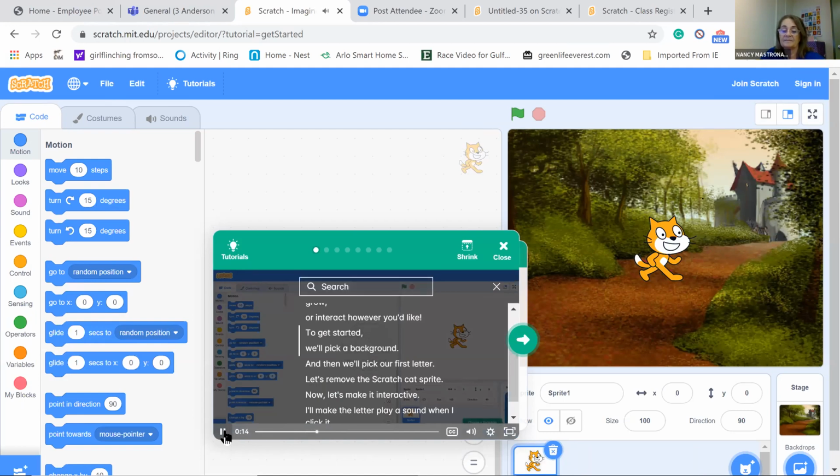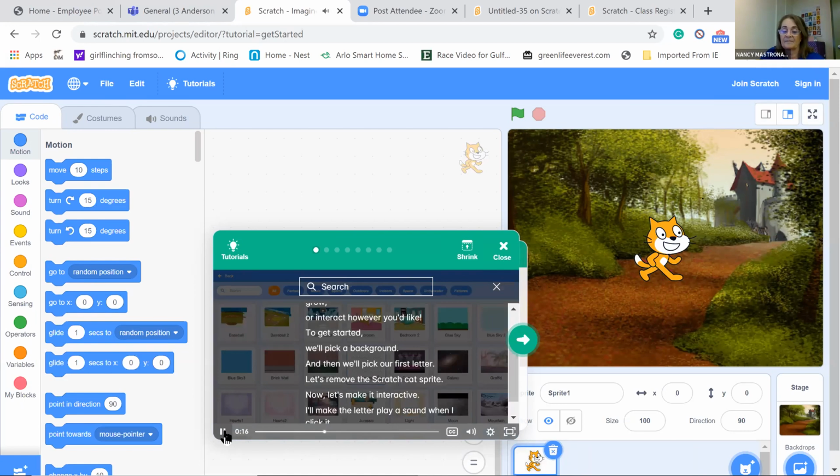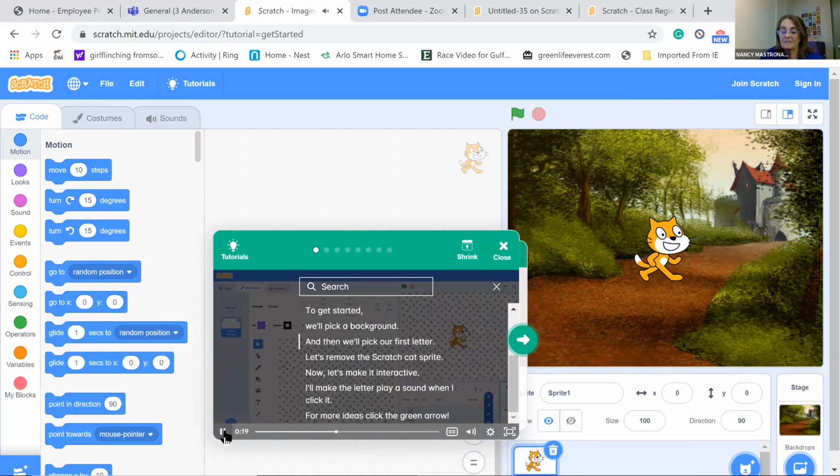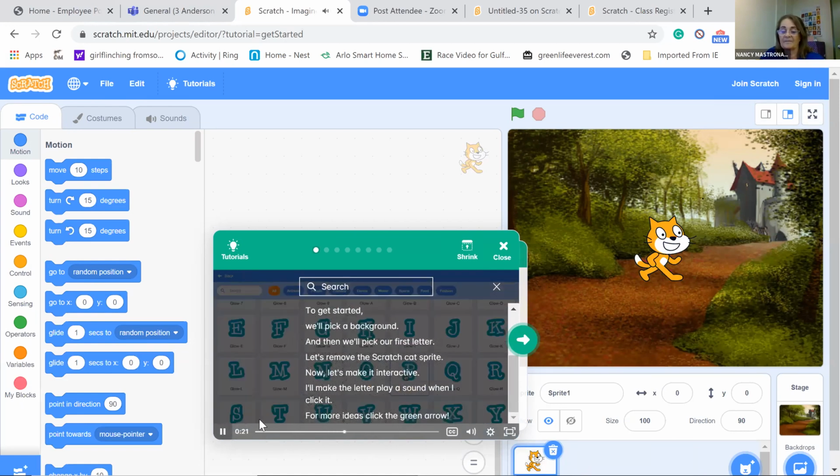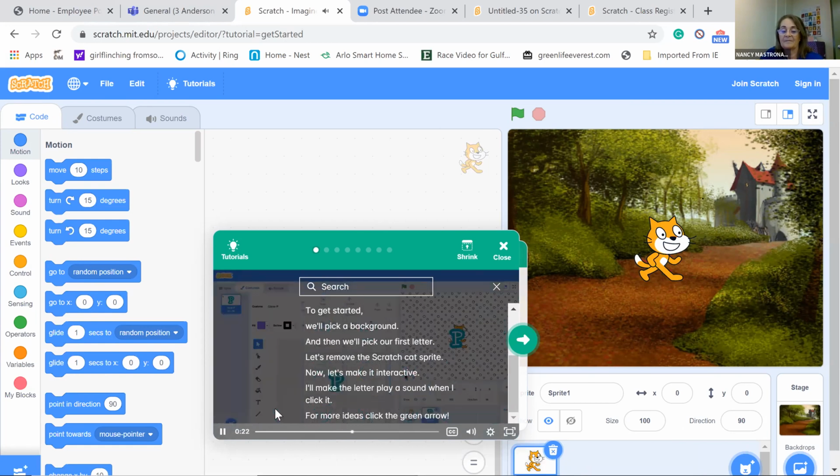To get started, we'll pick a background. And then we'll pick our first letter. Let's remove the Scratch Cat sprite.